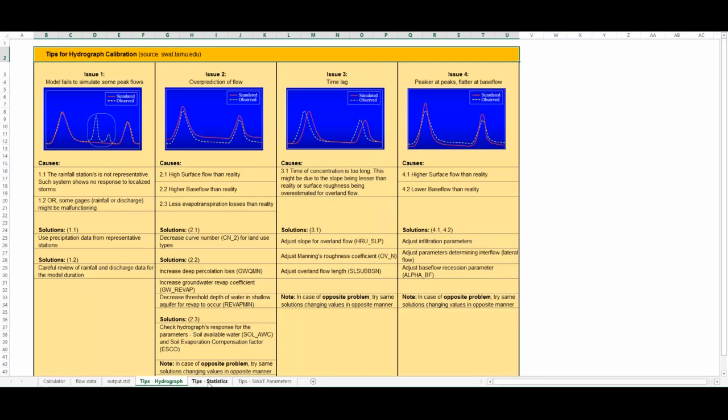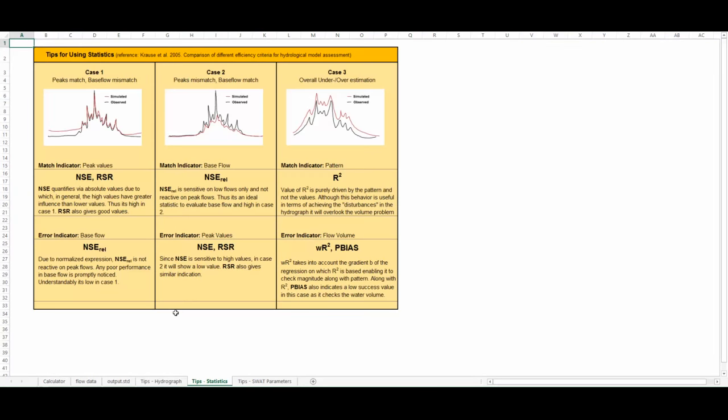The second of those three information sheets is information on how to use and interpret the statistics that we use in this Excel program. The statistics that we use are the Nash-Sutcliffe efficiency, NSE, another modified version, NSE relative, RSR, R square, the modified version of R square or the weighted R square, WR square, and P bias.